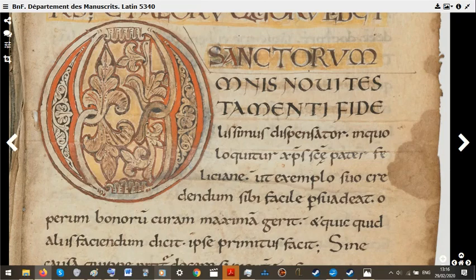Sanctorum omnis novi testamenti fide, in the top in uncial, and then it goes: lissimus dispensator in quo loquitur Christus sancte pater sedicianus ut exemplo suo credendum sibi facile persuadeat operum bonorum curam maximam gerit, et quicquid aliis faciendum dicit, ipse primitus facit.